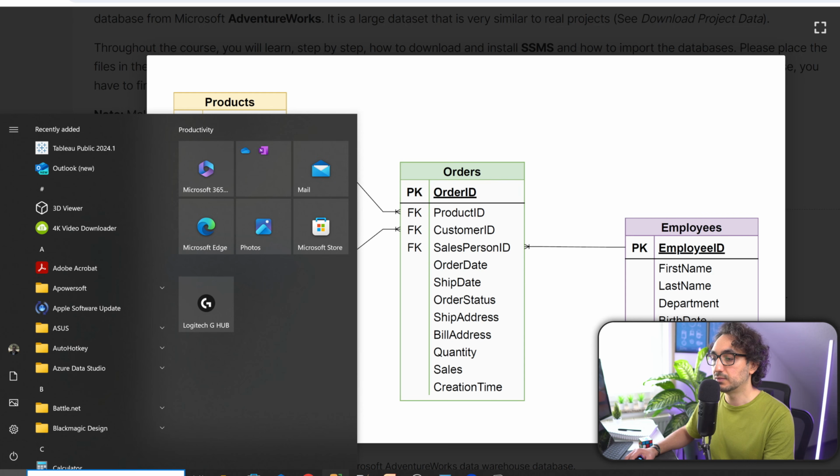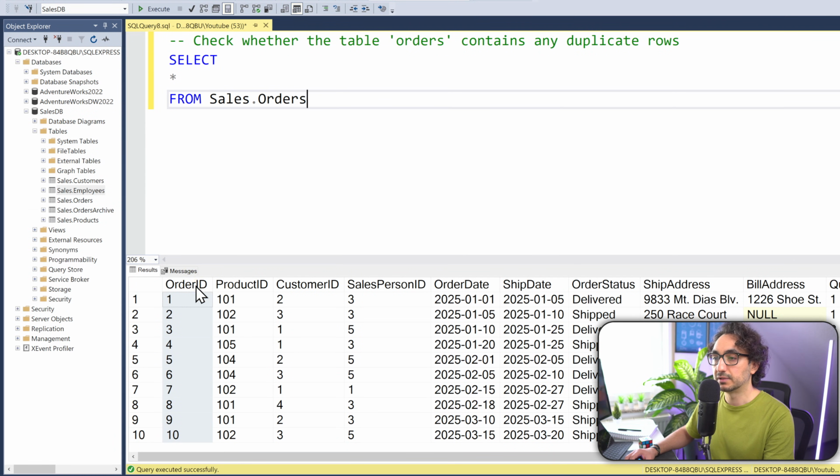So now let's go to our data and check the order ID. By just looking at the data, you can see that we don't have any duplicates, right? All of them are unique. So we have 1, 2, 3, 4, and so on. But of course, in real projects, you cannot do it like this. You have to go and build a query in order to find out whether the primary key is unique.